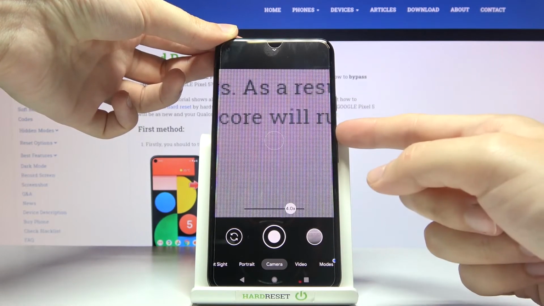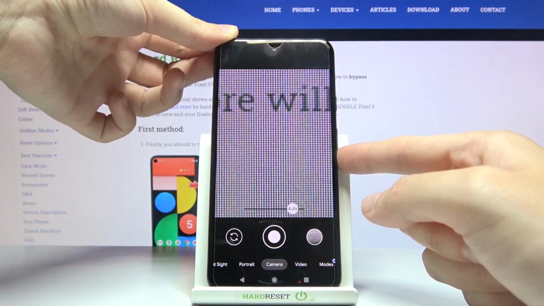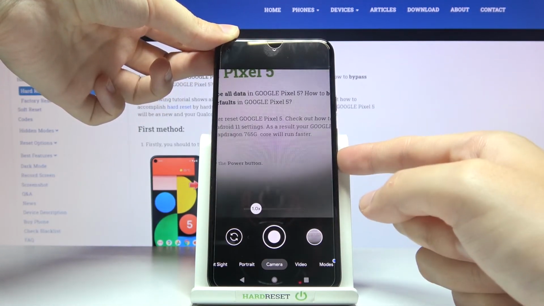And as you can see, I can easily get closer to my subject and also go back, so I can use volume keys as zoom.